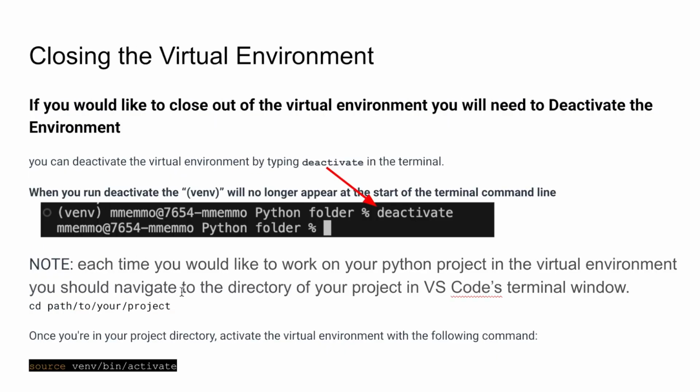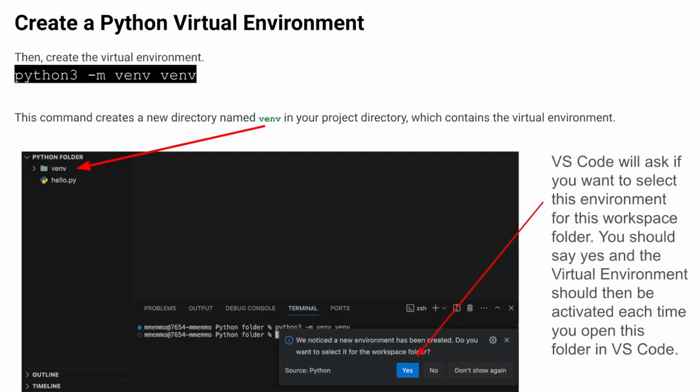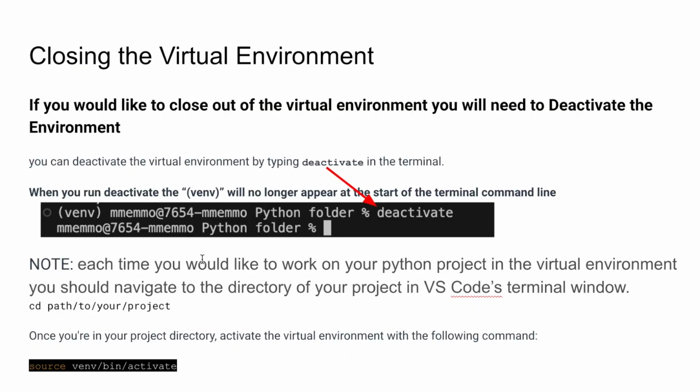If you need to stop your virtual environment anytime, you just put in the keyword deactivate. You see when you put in deactivate, on the next line you know you're out of it because you don't see the venv in parentheses at the start of the line. So that means you're out of it. Just keep in mind, though, that if you pressed yes at the beginning, the next time you open Visual Studio Code, it will automatically load and activate the virtual environment.